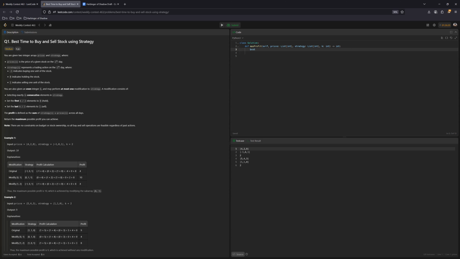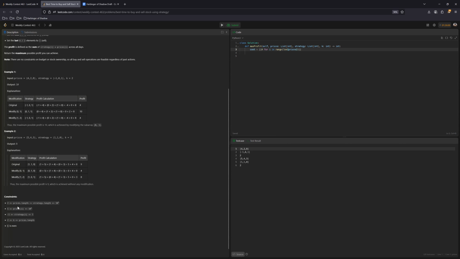We'll say best, what are we going to start? We're going to say cost. And it'll be a 2-dimensional array, and it will be 0 for i in range length prices. The length of prices is the same as the length of strategy, right? Yes. Then for j in range 2. So the first will be if we have done it, and the second will be if we have not done it, right?